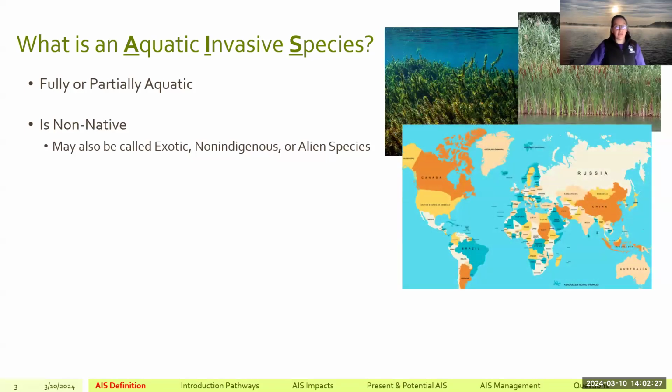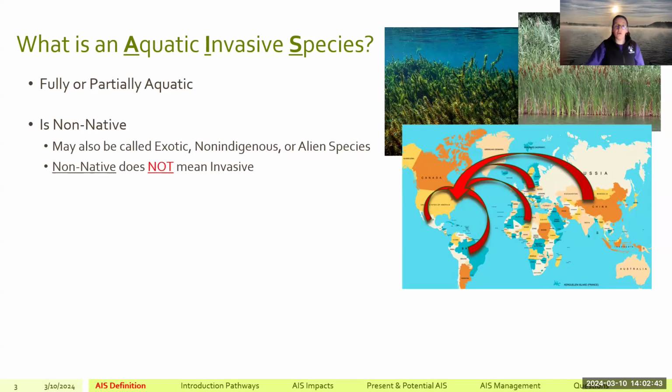So these are species that are coming from Europe, Asia, South America, Africa, anywhere else, including other regions within the US. So if a species is coming in from, let's say, Texas or something like that, we would still consider that non-native. Now, not all non-natives are invasive, because some non-native species are beneficial.